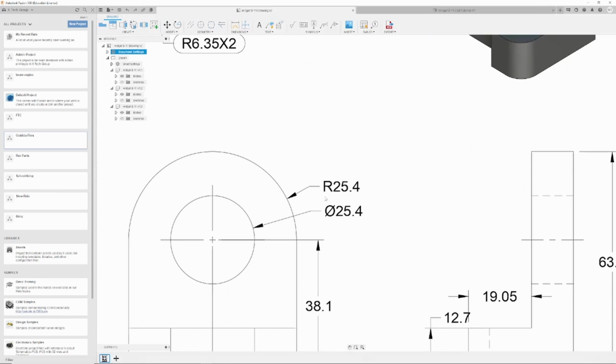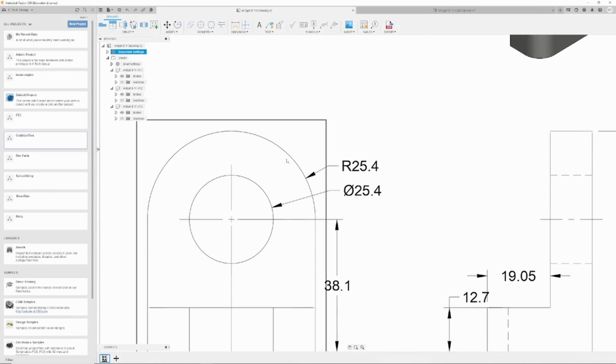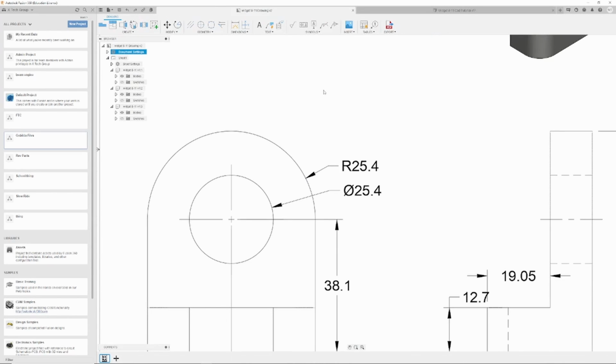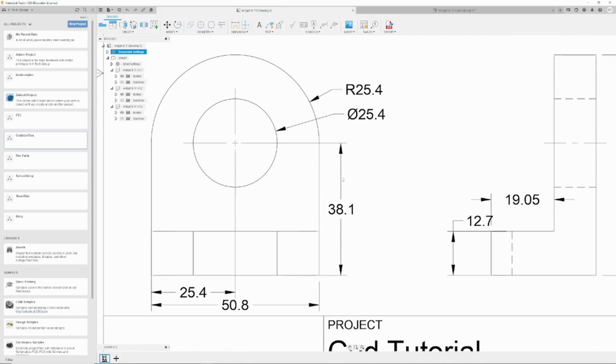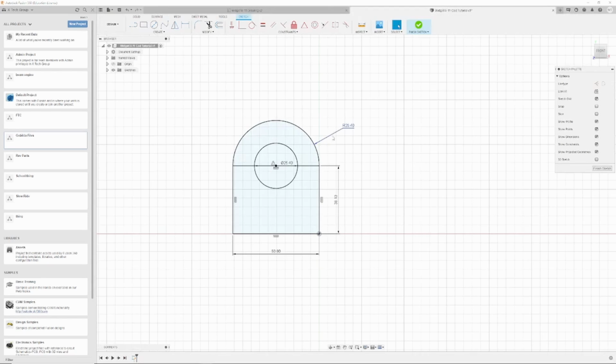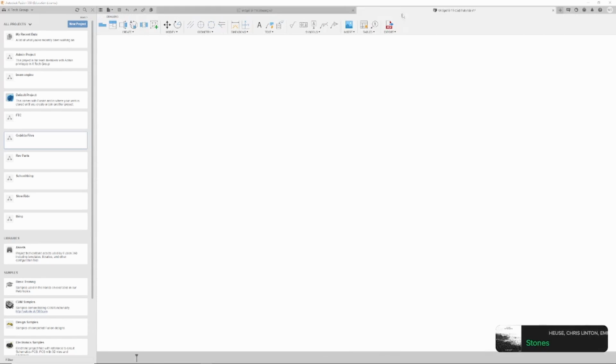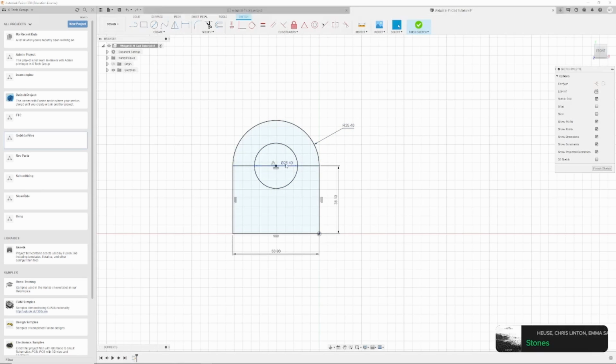And now this looks very similar to this. Now we don't have these markings here, these are called center marks, and we don't have the same positioning on our radius and diameter. See, our diameter is inside the circle, but that's alright.